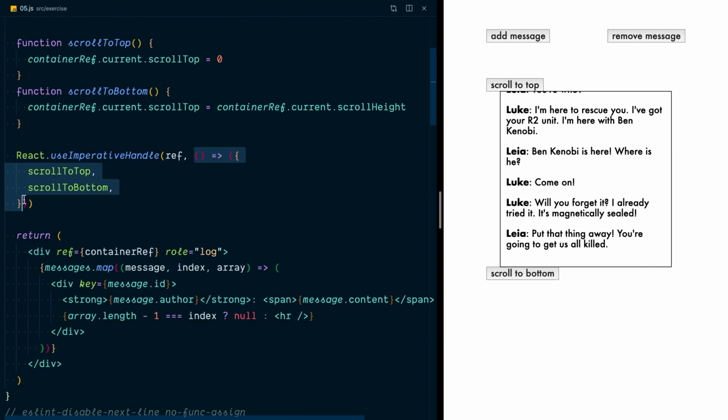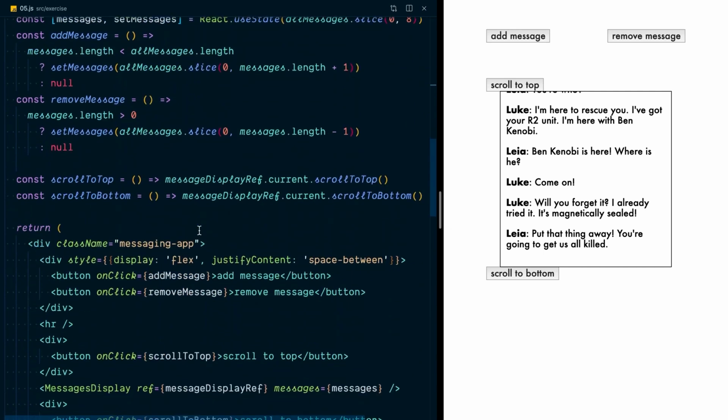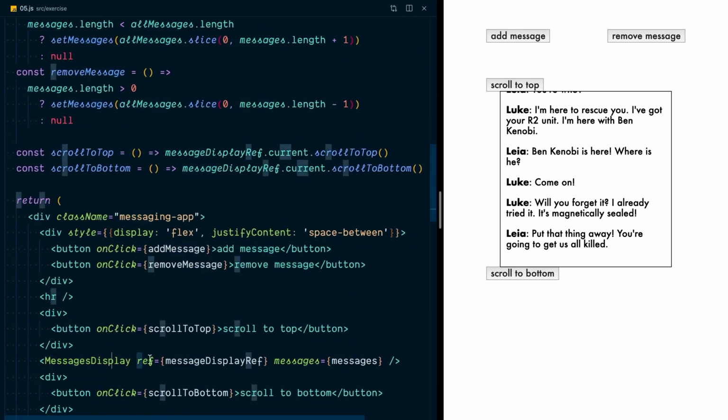You provide a function that returns the value you want assigned to the current property. And then anyone who's rendering your component is now able to pass a ref prop, which will get access to that current value that you assign everything to, and is now able to call functions or do whatever else it is that you're trying to expose for users of your component.